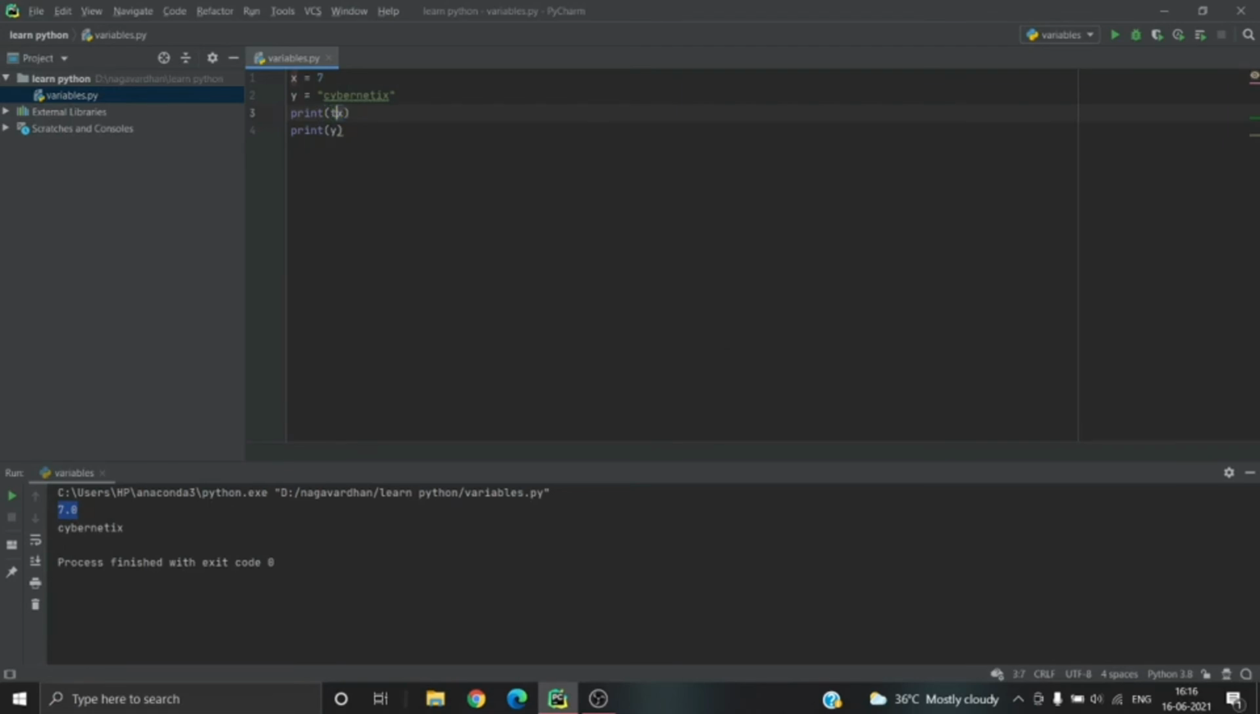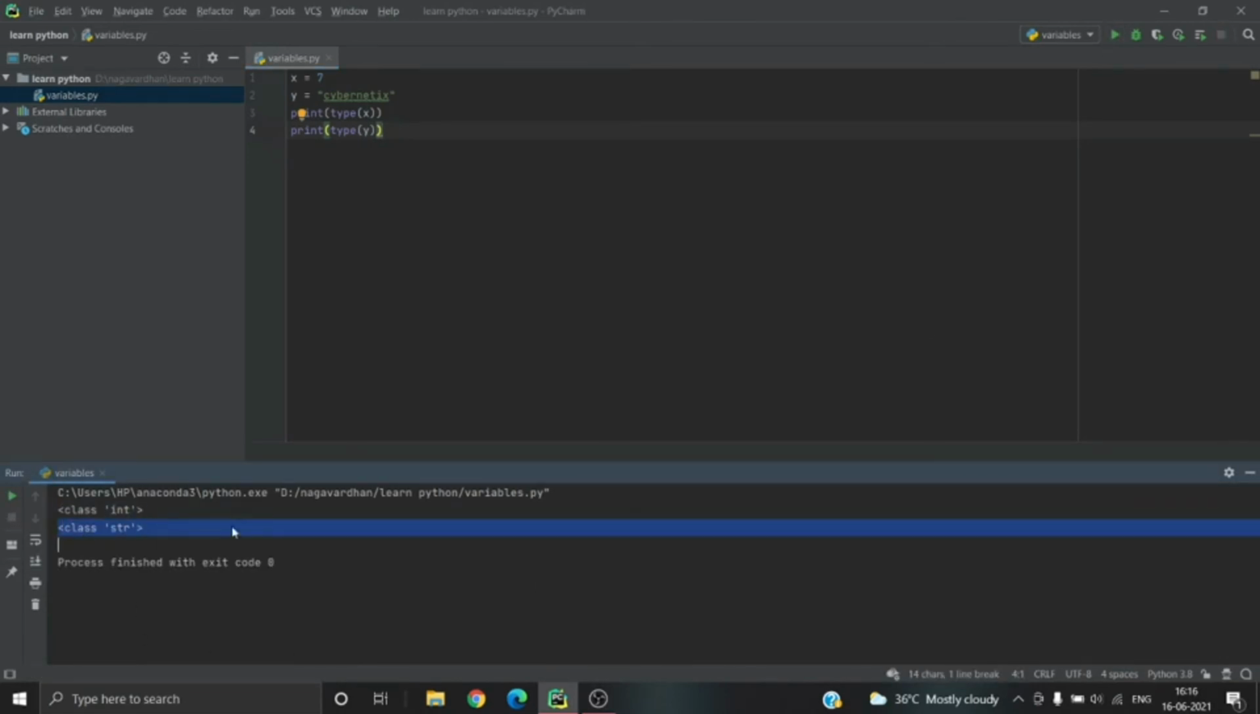Now if you want to print the type of the variable, just add type inside the print statement. I'll just add type of x and type of y inside the print statements, and I'll run the program, and you can see that we're getting int and string over here. x has the value 7, so it's printing int, and y has cybernetics, which is a string, so it's printing string. That's about the type function. By the way, I forgot to tell you that double inverted commas and single inverted commas are both considered strings. There's no difference between them.